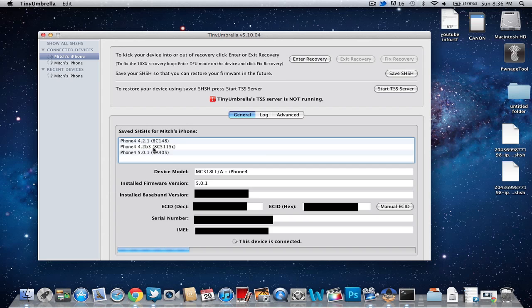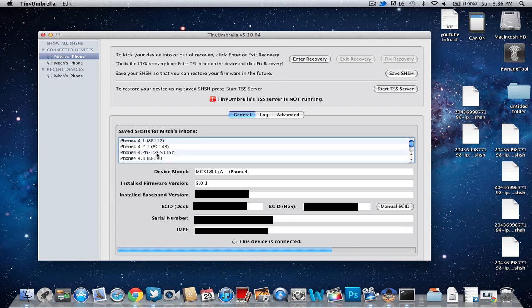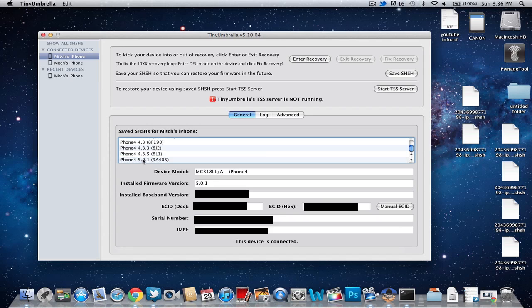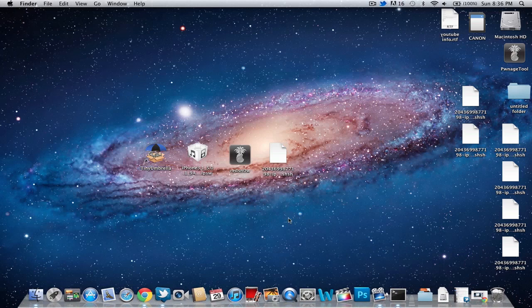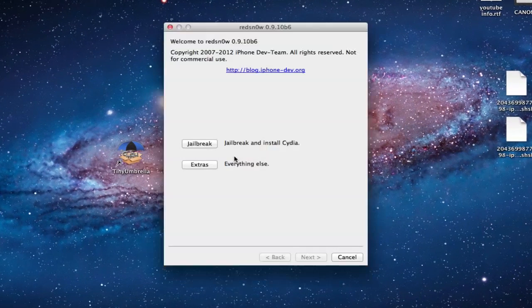Now all we'll be needing is the iOS 5.0.1, and it looks like Cydia did save it. So if I scroll down here, you will be able to see the iPhone 4 with 5.0.1 saved. Then if we go back to our computer, you will be able to see that we do have the saved file right there on our desktop, which we'll be needing as we open up our RedSn0w here.